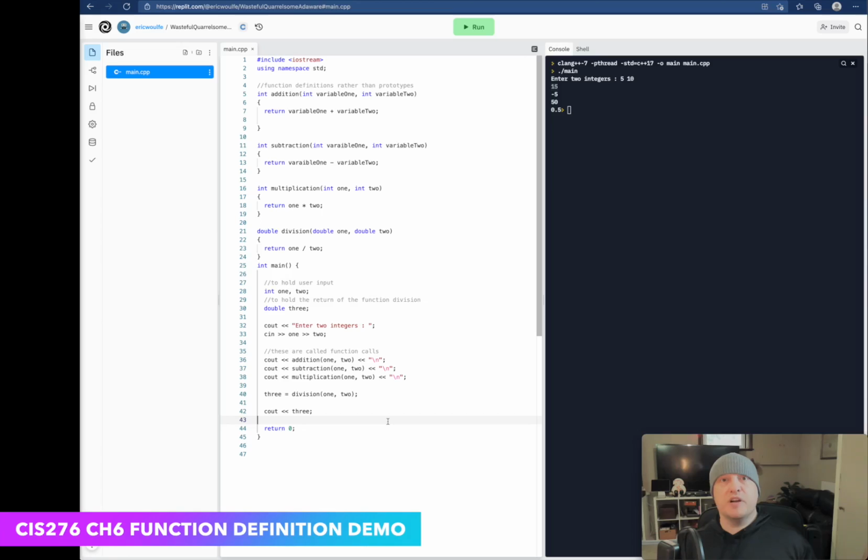Your mileage will vary on which one of these two you have to do. Can you simply make a function call, or do you need to make a function call and make sure that it is stored someplace in a variable for later on? It depends.